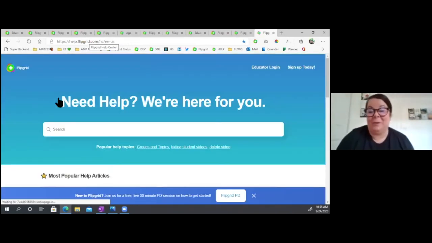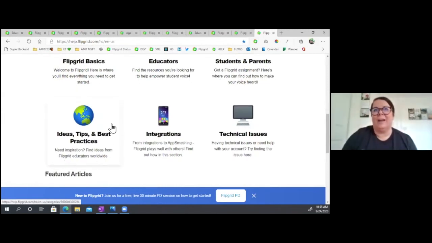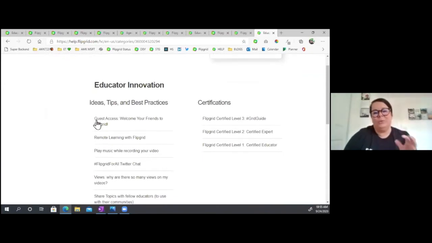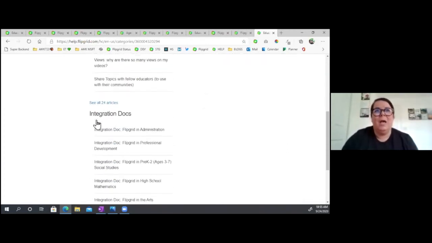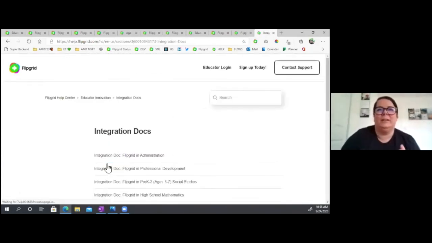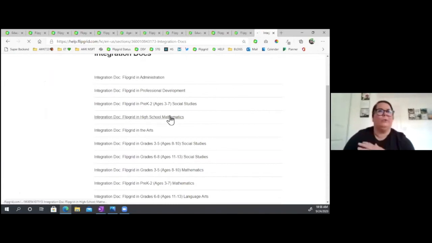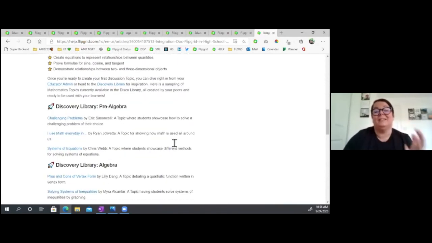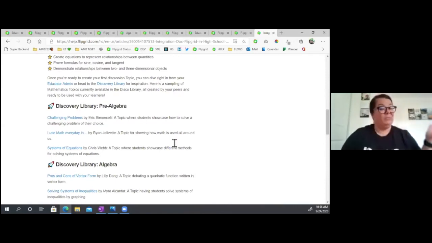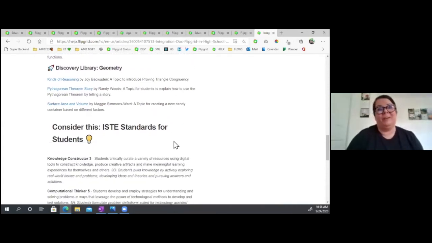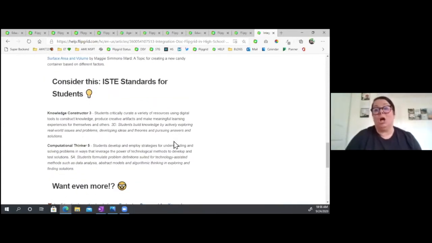And there's one other thing I want to point out right here. You'll find right here with the globe icon, ideas, tips, and best practices. So not only do we have ideas for pedagogy and how you can really use this to transform teaching and learning, but I want to point out some of these integration docs. I'm going to click on this real quick. Here's a high school math one, for example. You basically will have a ton of ideas and a ton of topics to spark those brain zings right at your fingertips, that you can get from the discovery library.